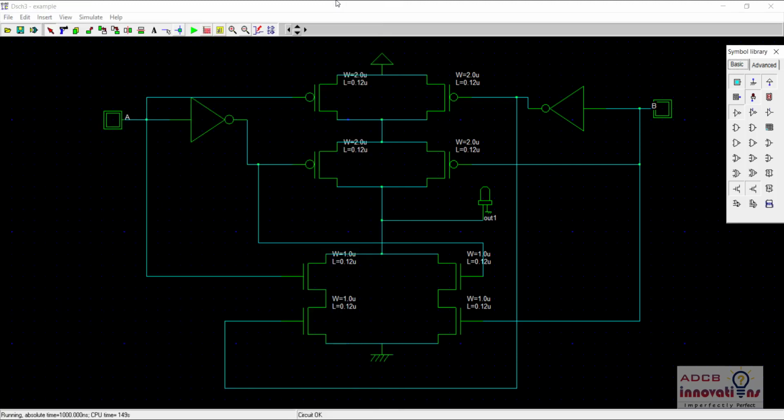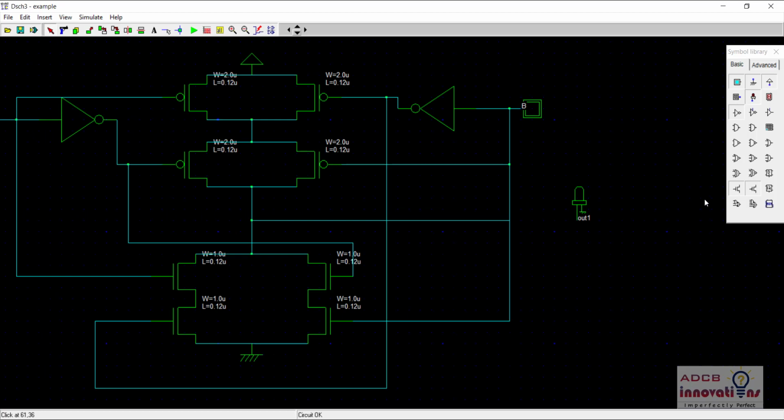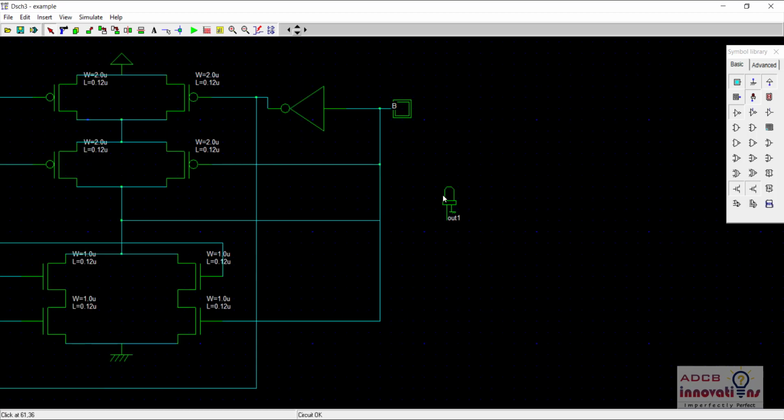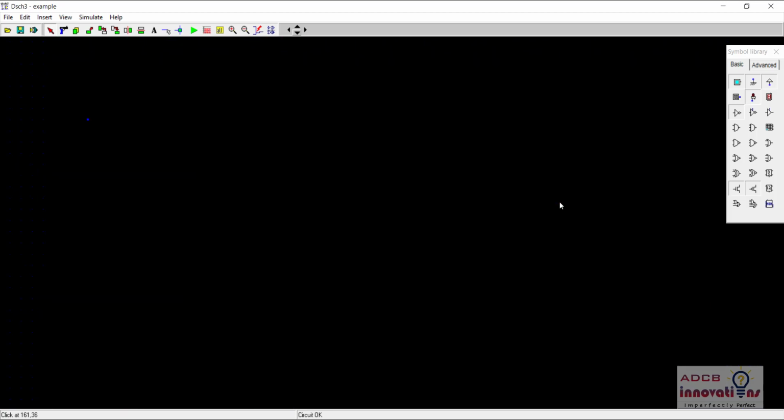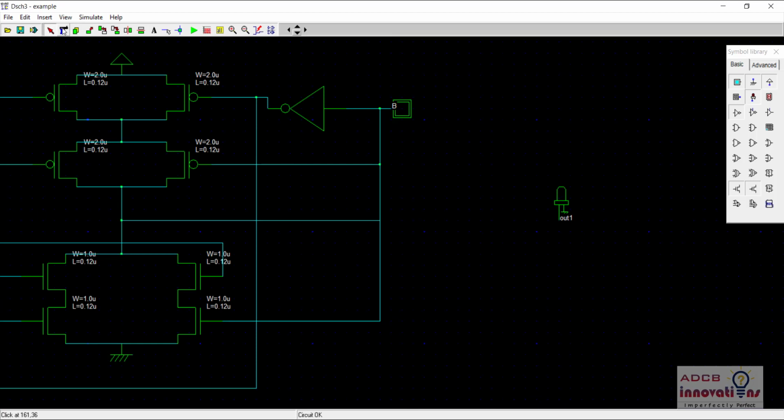Now we will add an inverter towards the output. Okay, so I will just extend the output here. You can just move the windows like this using arrow keys. Okay, so you can suit the workspace according to your need.